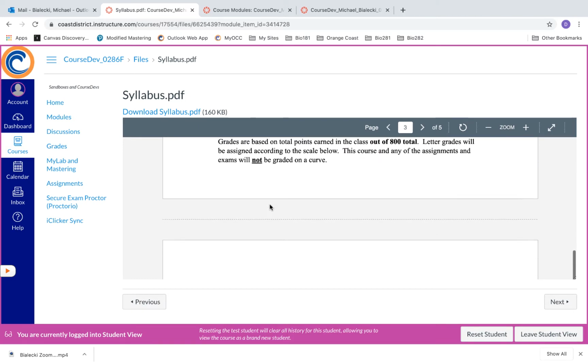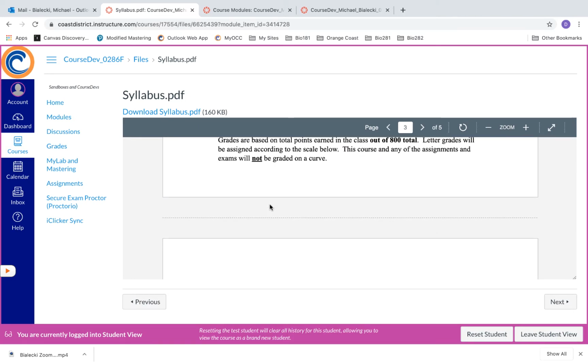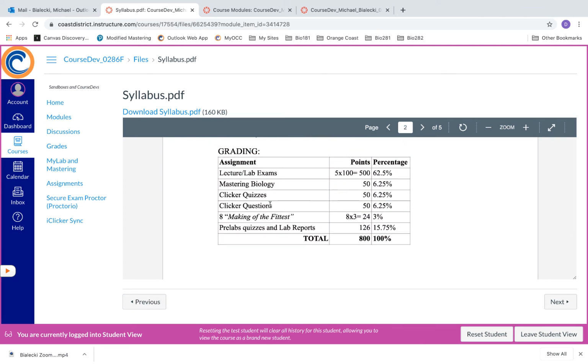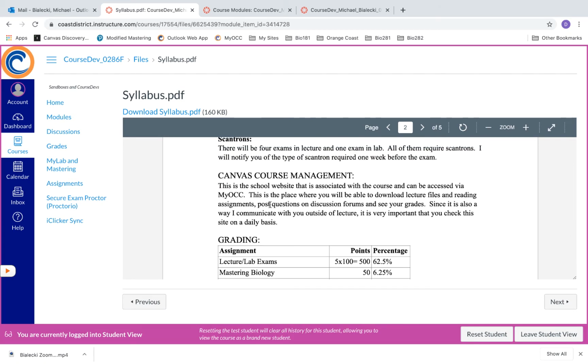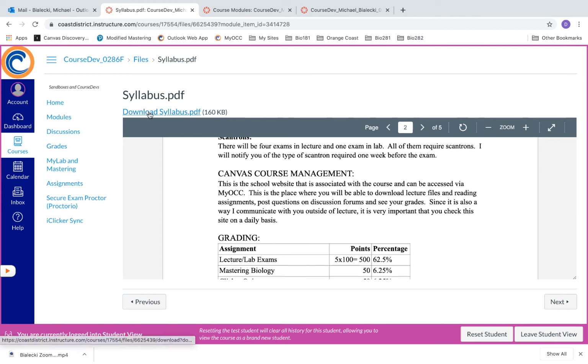Now the syllabus is an extremely important document that you should read over and over and over again. If you have any questions about how the course is going to be graded, or what you can do if you are going to miss an exam or something like that, it's probably going to be in this document. So before you ask me any questions about course logistics in general, go to the syllabus. In fact, you can download the syllabus, print it off, put it on a little corkboard or something like that.